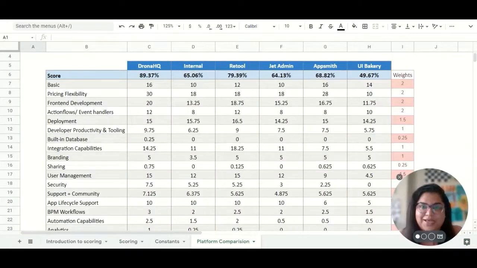Finally, we head over to the last stage of this comparison template, which is the platform comparison. This gives us that single snapshot of all the scores and the calculation done to understand how the platforms rank against each other. This is also where we have done the third segment of our weight assignment. For example, properties like front-end designing and action handling are of higher importance than something like a built-in database.